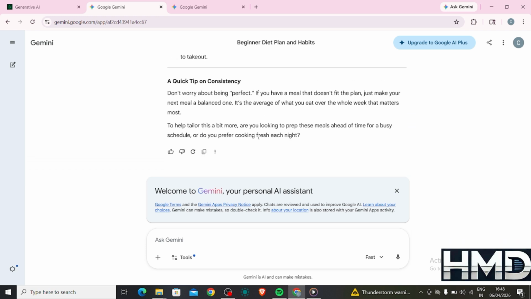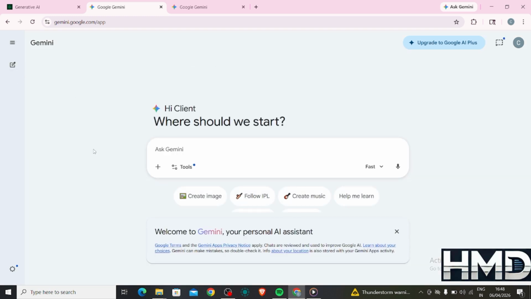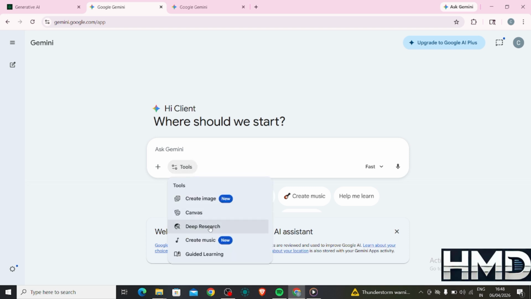Another powerful tip is to combine tools. For example, you can generate a script using AI, then use another tool to create voiceovers or videos. This helps you build complete content quickly. Consistency is key. The more you experiment with prompts and tools, the better your results will become over time.